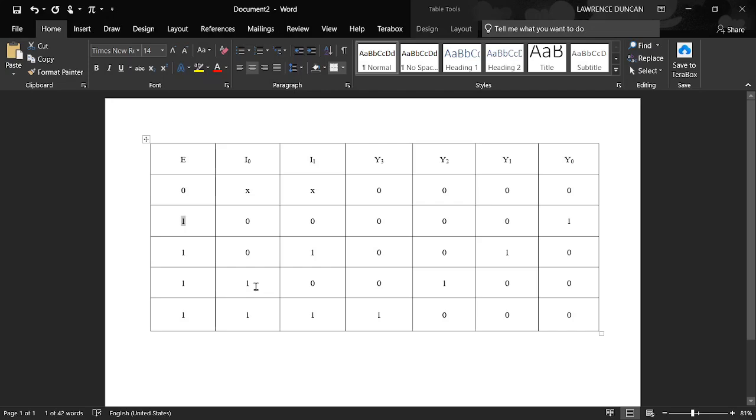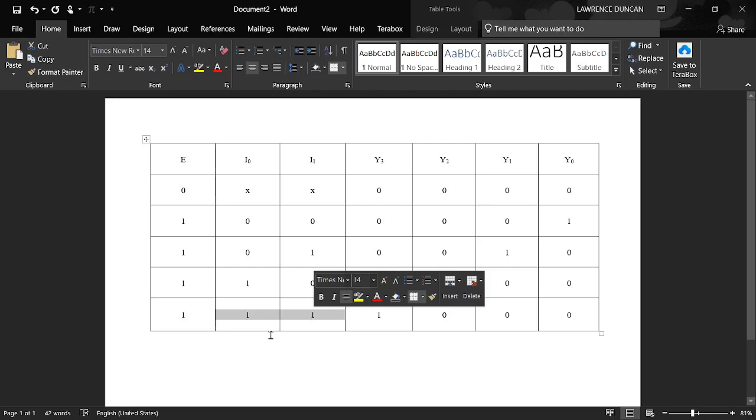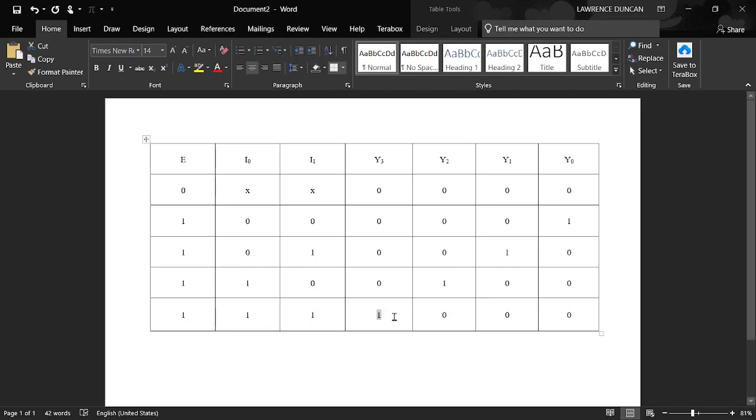For Y2, for I0 to be 1 and I1 to be 0, Y3 is equal to 0, Y1 is 0, Y0 is 0, Y2 is 1. For the last input combination, if both are 1, then we have Y3 to be 1 and Y2 to Y0 will be 0.